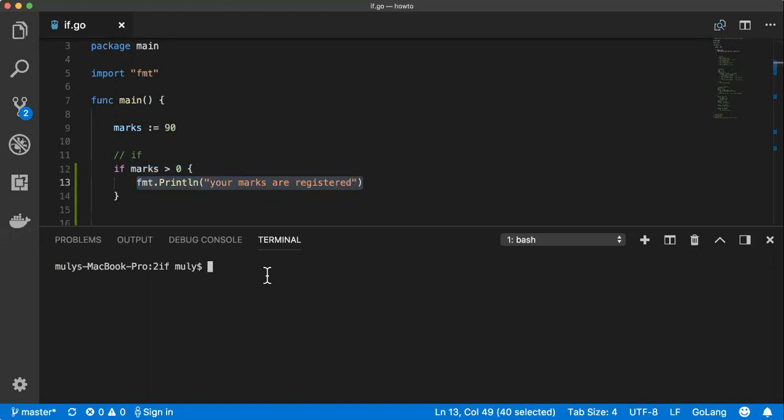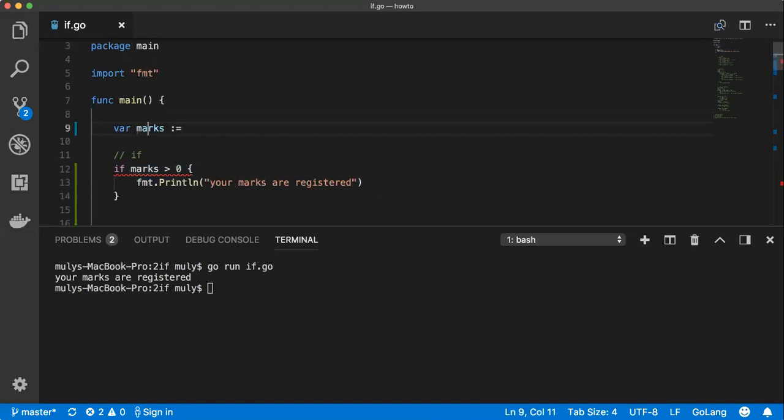So let's run and see. It printed your marks are registered. And if I don't initialize it, then the default value will be 0. In this case, it should not print anything. Like I said, it did not.